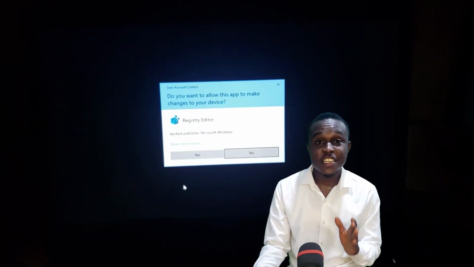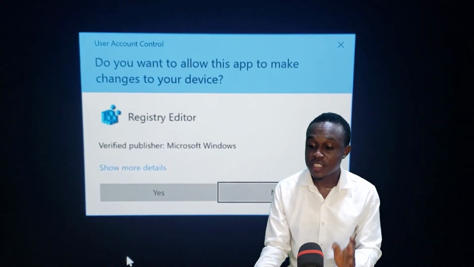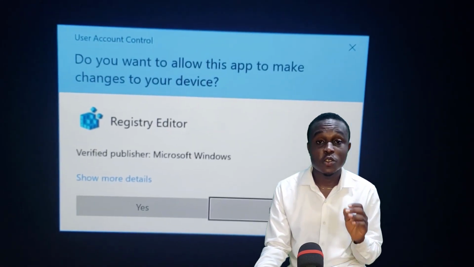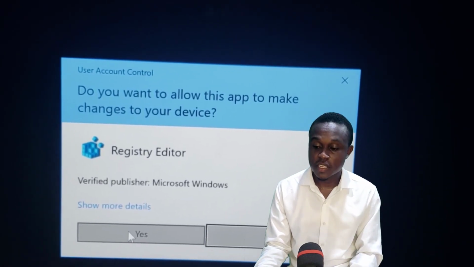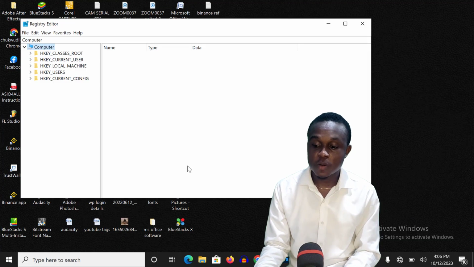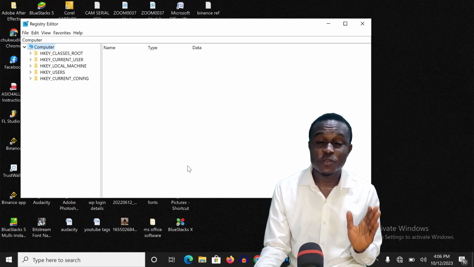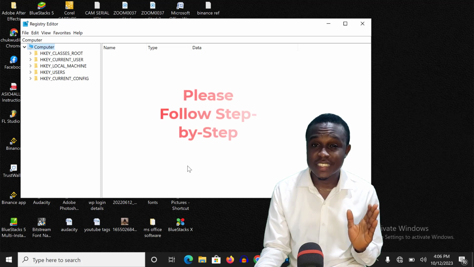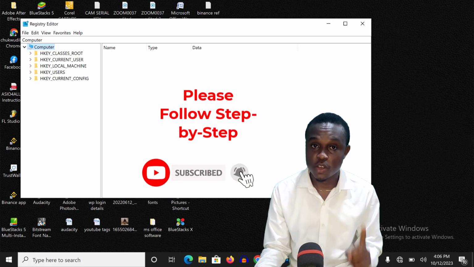Now you will get a prompt that says, do you want to allow this app to make changes to your device? Go ahead and say yes. Okay. So I'll click on yes. Now the registry editor window opens. Now you're going to follow step by step. If you miss a step, you're not going to get to where we are going.